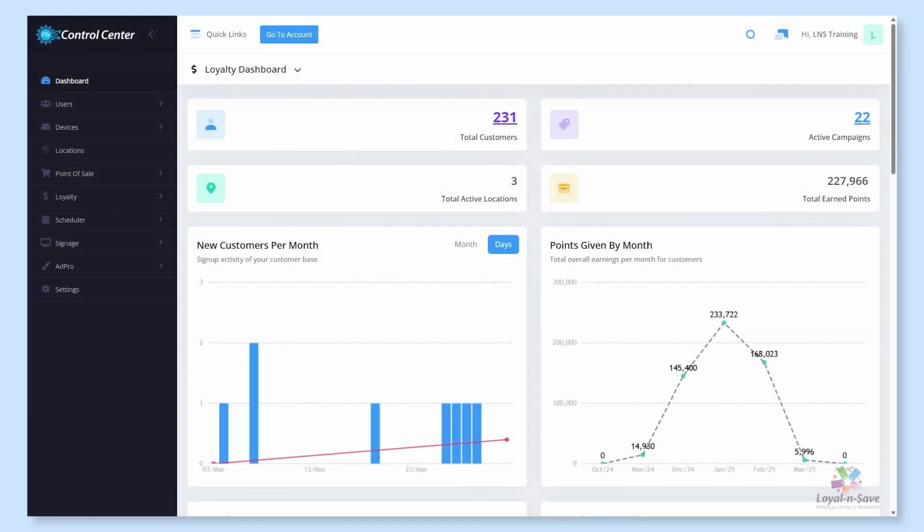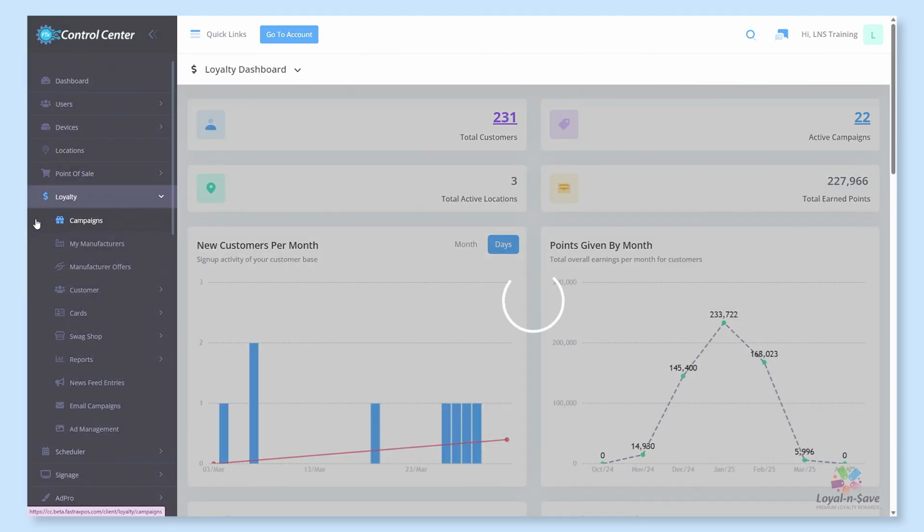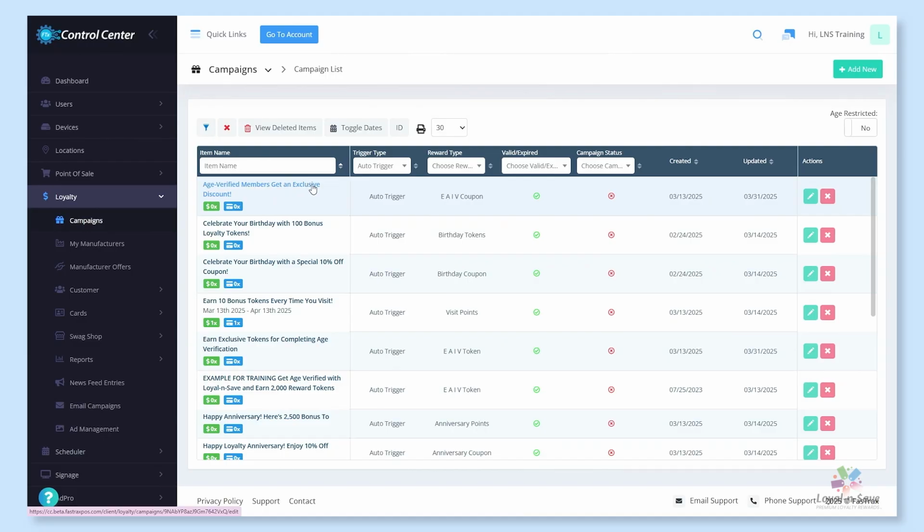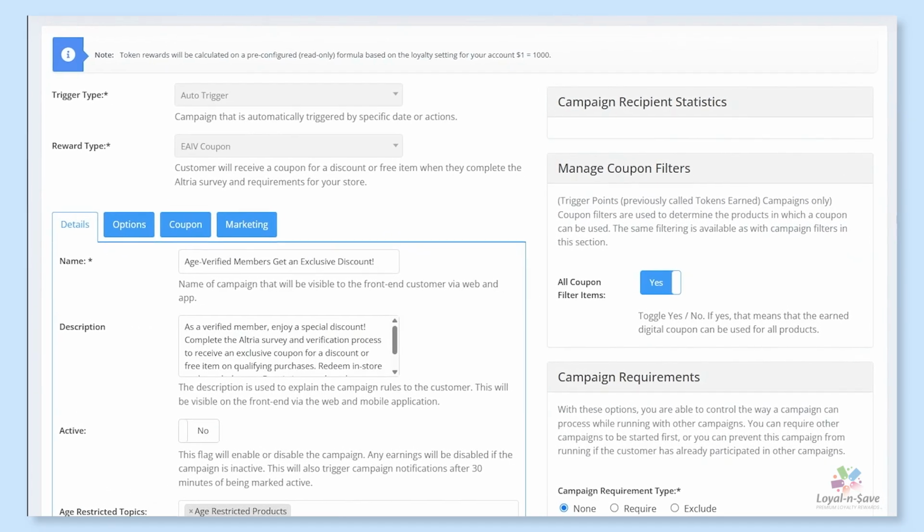In this session, we'll be covering how to create an EAIV auto-trigger coupon campaign. To navigate to the Campaigns module, click on Loyalty, Campaigns, EAIV Coupon, Electronic Age and Identity Verification.